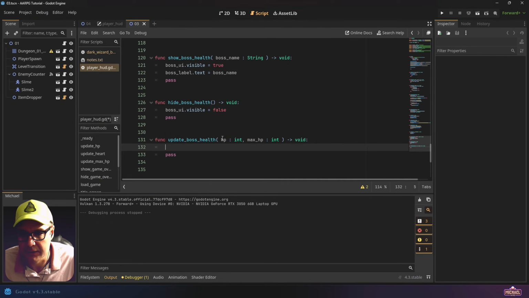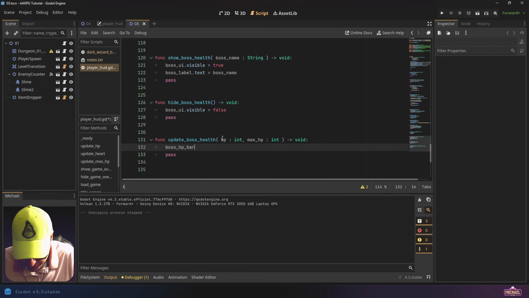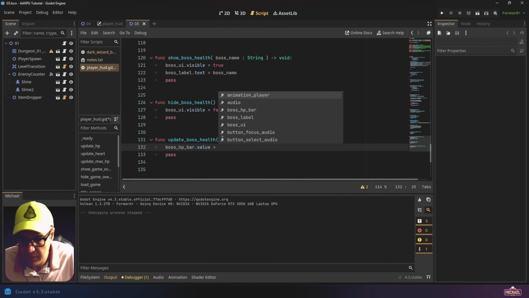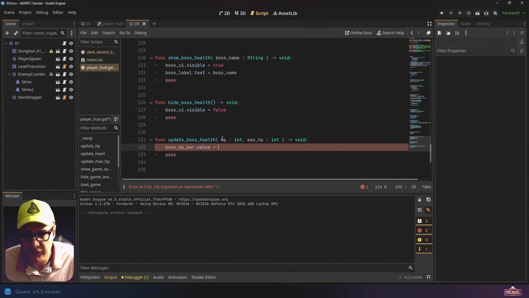In fact, we're going to have to convert these to floats here, because in order to do the division and have it look nice and have fractions, we just need a float, right? We need decimal places, and integers do not have decimals. But all we're going to do within this is take our boss HP bar and set the value equal to the HP divided by the max HP, okay? But because these are integers, we're going to have to do it in a special way.